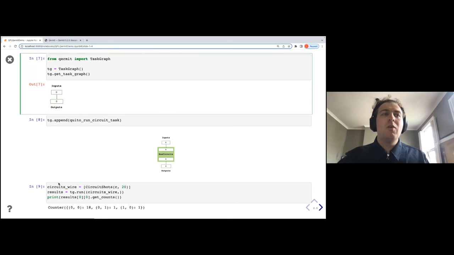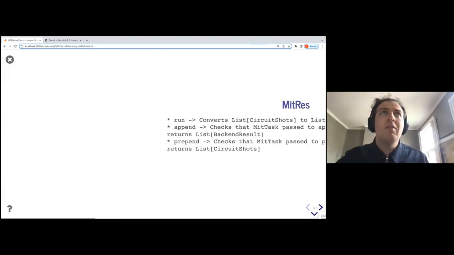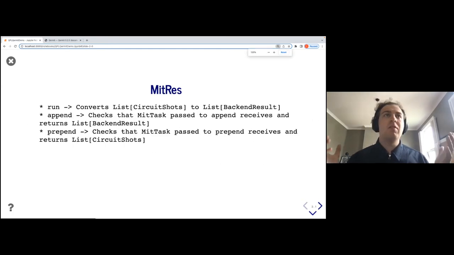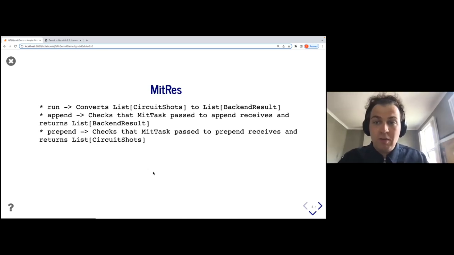Okay, so we run something, we get some results. This is more interesting than doing nothing. But what we've actually produced here is something of actual interest. And this is the first instance of Qermit being a useful thing for running experiments and running mitigation things, which is we produce what a MitRes object is. And so this is one of two experimental archetypes we support in Qermit. And it is exactly like a task graph, except it has one additional constraint, which is that when we call the run function, it must always be given a list of CircuitShots, and it must always return a list of BackendResult.